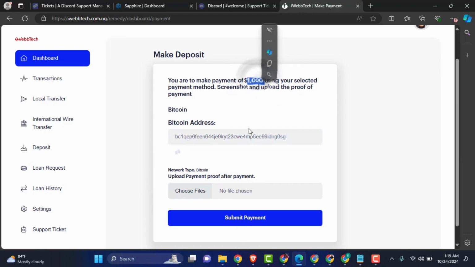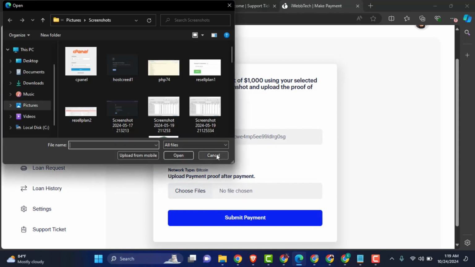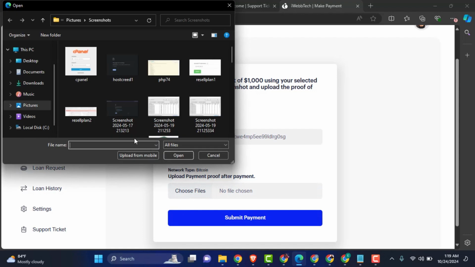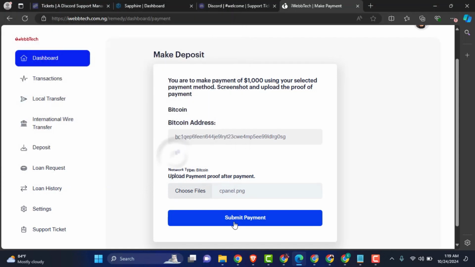So sorry about that, this amount to this wallet address. Then they can take a screenshot of the transaction successful page, upload it over here and submit. So let me just choose a random image from my computer. Let's just choose this cPanel screenshot, and I'll click on submit.